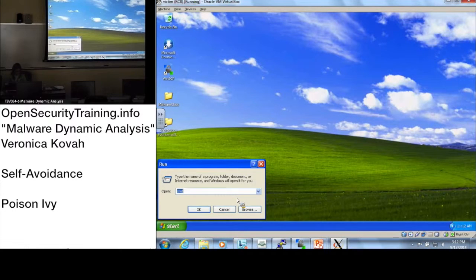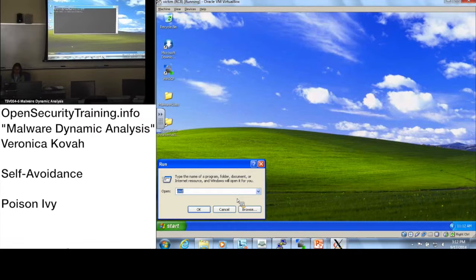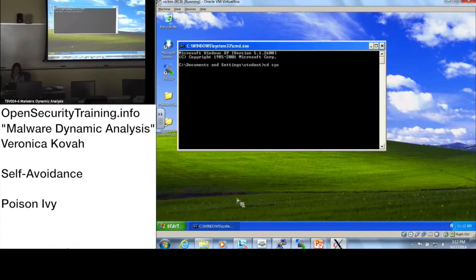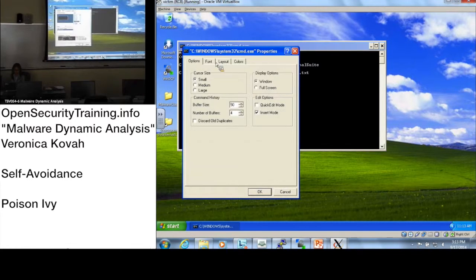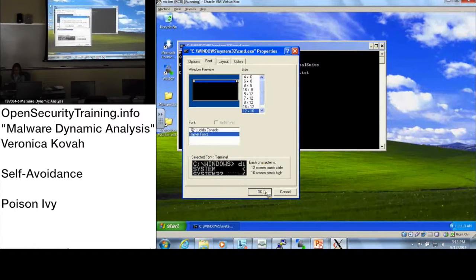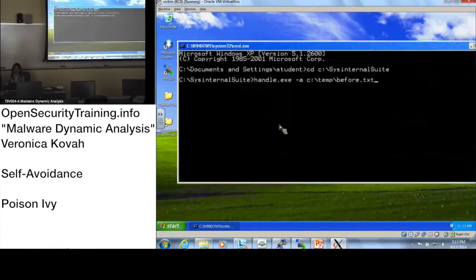And we will go to the Sysinternals tool. Go to the Sysinternals Suite, and then you will see the handle.exe command line tool. Put dash a, then the output to C:\temp\before.txt. I will increase the font size here. You see, a little bit better, okay?